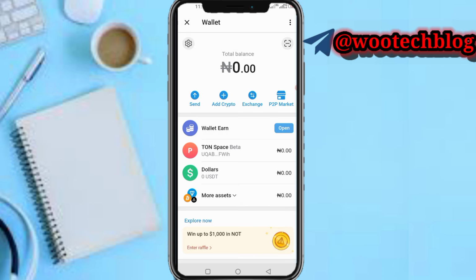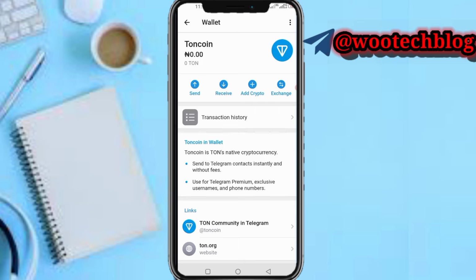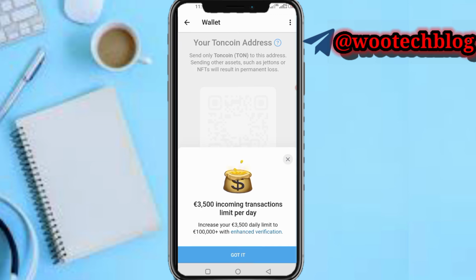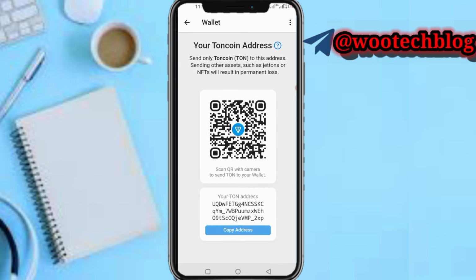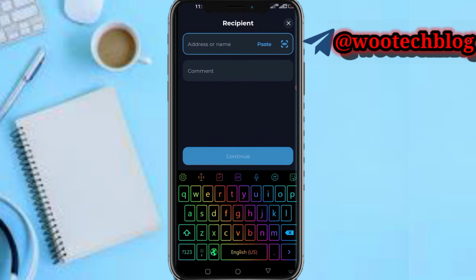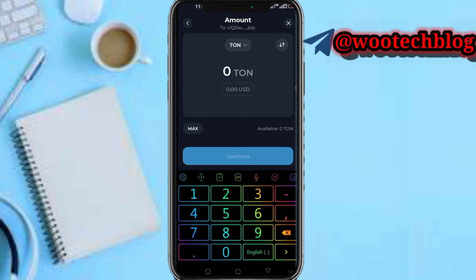Just tap on verify, then tap on more assets, then tap on Ton coin, then tap on receive, then copy. So now copy your wallet address. Then come here and paste it as cash. Then tap on continue. Then input the amount of Ton which you want to send to your Telegram wallet, then proceed to continue.